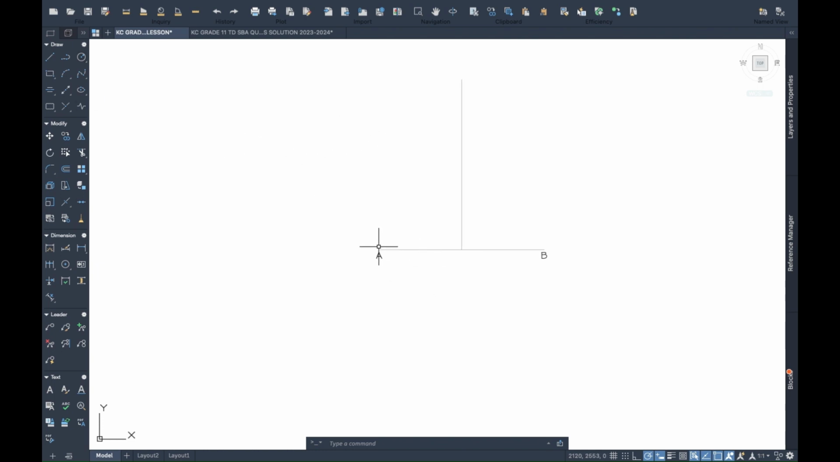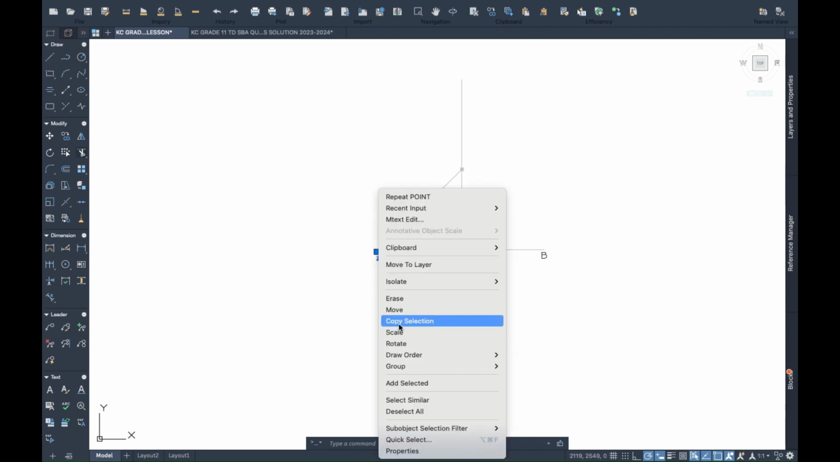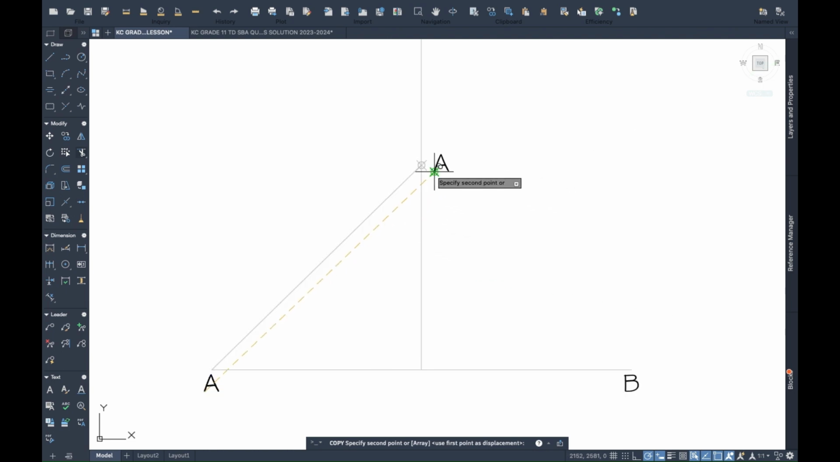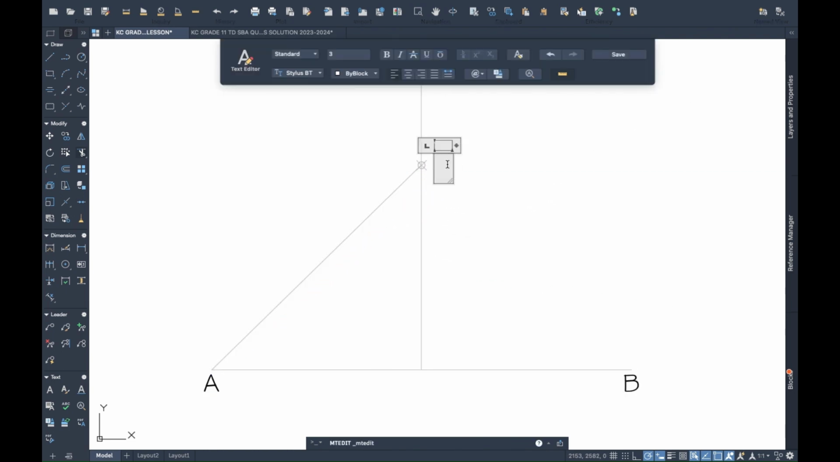Now from A, we're going to draw a line at 45 degrees. So we want a line to be drawn at 45 degrees. We can trim there, and we will put a point right here. Where this point is, because this is the 45 degrees, we will call that point 4. So this here will be our point 4.